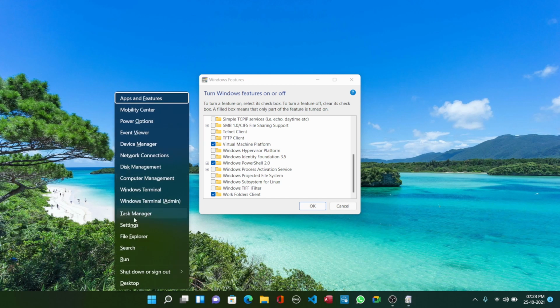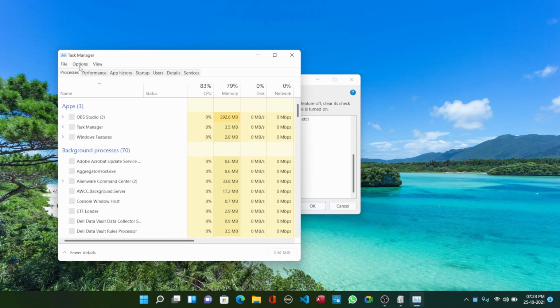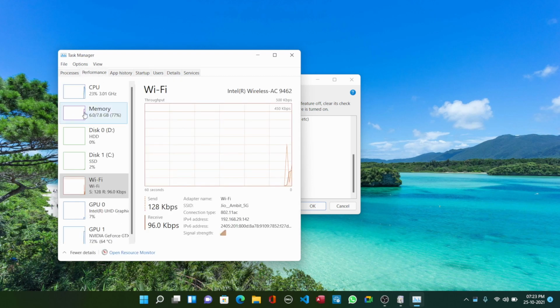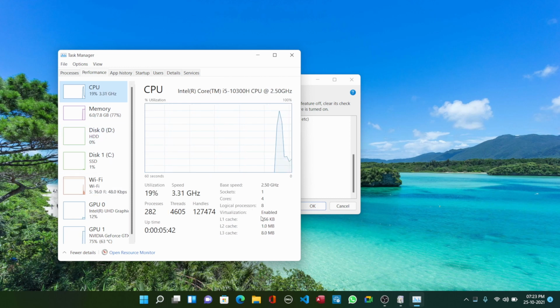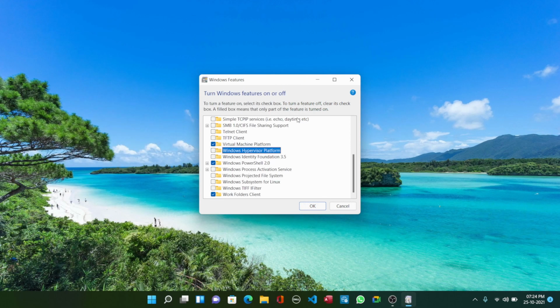One thing you should check before this: open Task Manager, go to Performance, go to CPU and check if virtualization is enabled or not. If it is shown disabled, then you will need to go to the BIOS settings and enable virtualization. How to go to BIOS and enable virtualization? Just search with your laptop or PC model, search how to enable virtualization, and they'll show you the process.